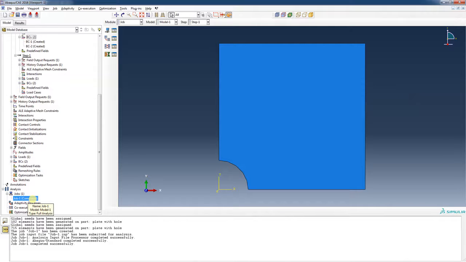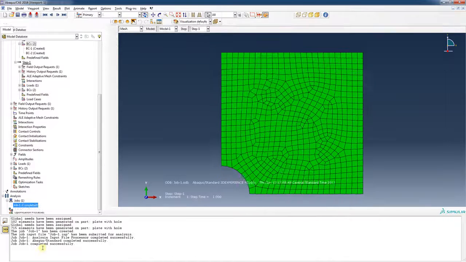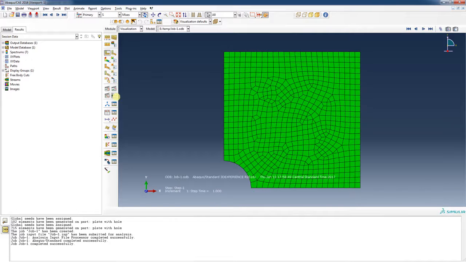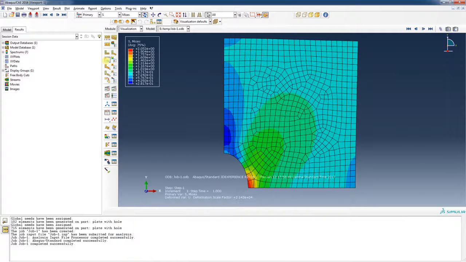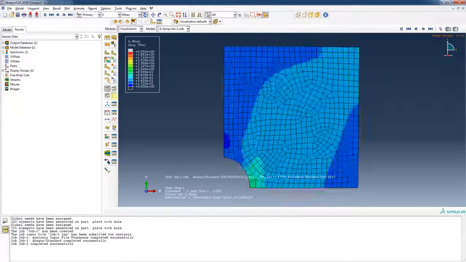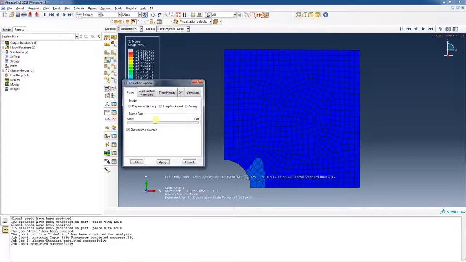Alright, now that it's completed, we're going to right click and go to results. It'll load in the results file. If we want to see the stresses, we're going to do this one, the contour on the deformed shape. If we want to make sure that it's behaving the way that we think it should, then we're going to animate it, and let's animate it with this one on the left, and it's going kind of fast, so let's slow that down.